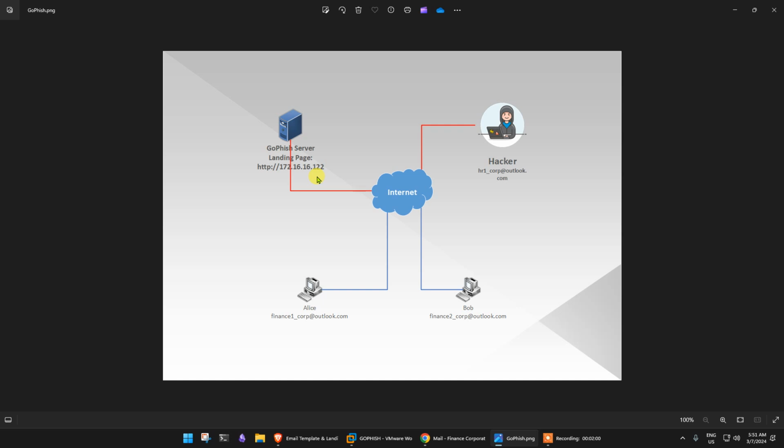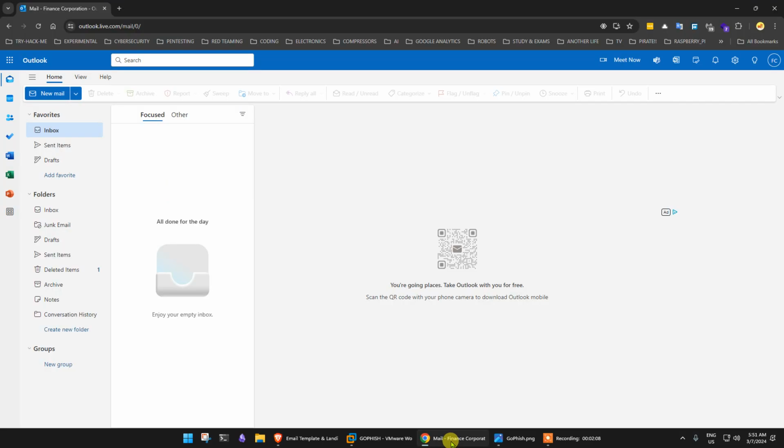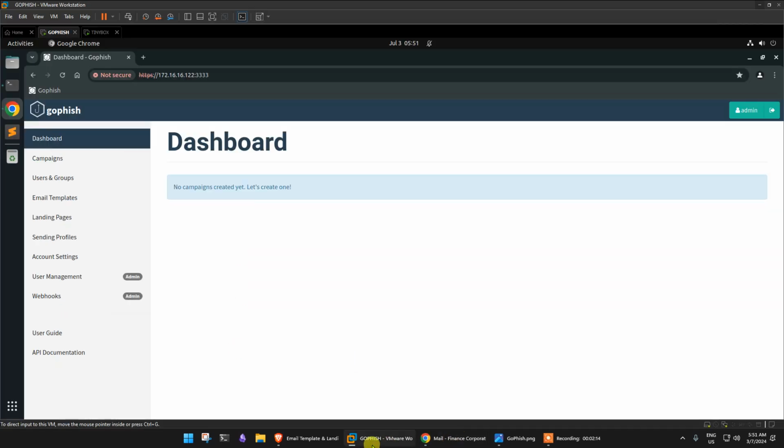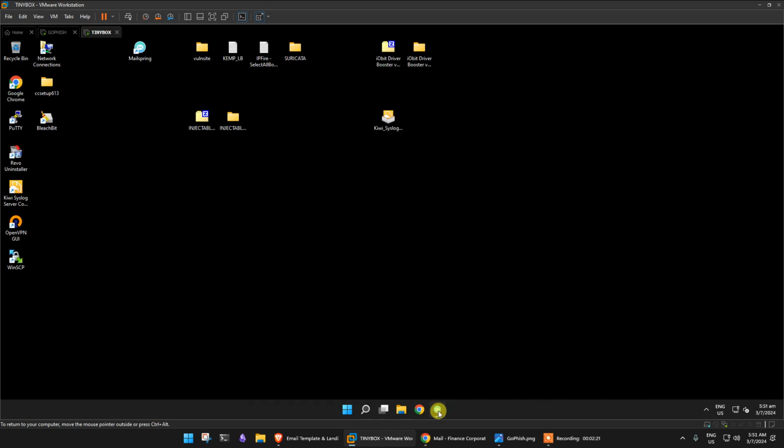Okay, so I've set this up using VMware Workstation. It's pretty simple, and I've got a couple of emails which I'm logged in to. For example, this is Finance One, and I have another one on another box which is Finance Two. This is using a different email client, the MailSpring email client.